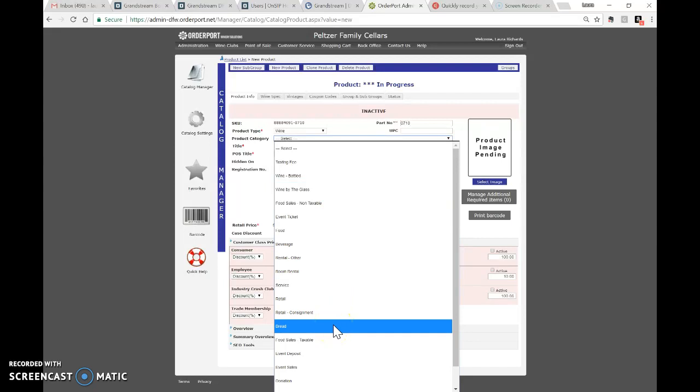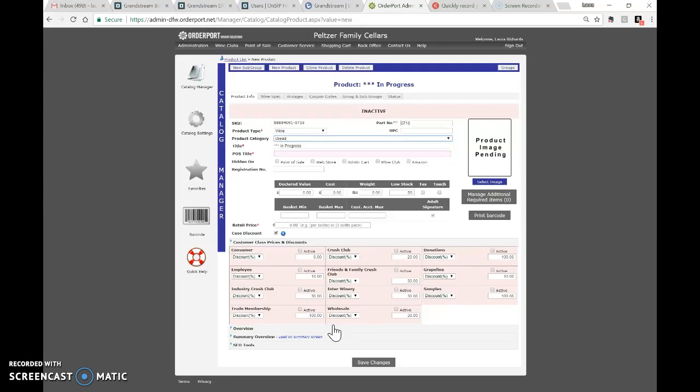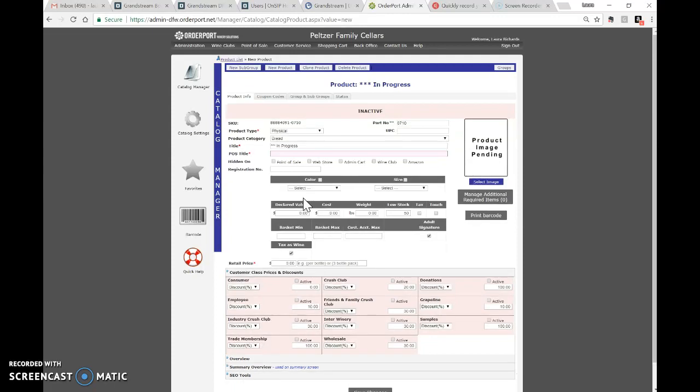You'll also notice that you can select a product category that does not match the product type. So you need to make sure that if it was actual bread that I needed to add, I would want to change the product type to physical.